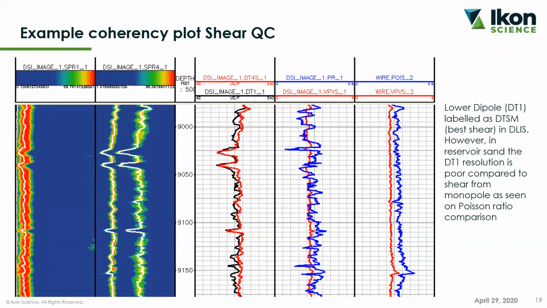So again, it's worth having a look at all the information you've got and bearing in mind that there may be some issues with precision where you're moving from faster to slower formations.